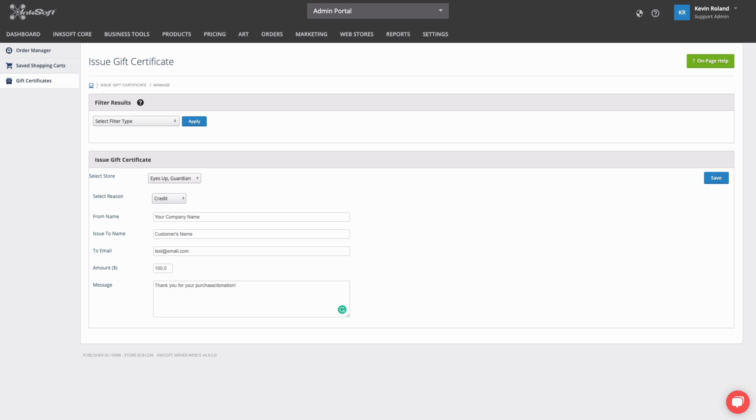And of course, we want to be able to know what to do at the end once they've purchased their gift card. You would find out their information via the order manager. You would come up to orders, gift certificates. Under here, you can do a select filter type of issue new gift certificate and hit apply. You will be faced with these options here.